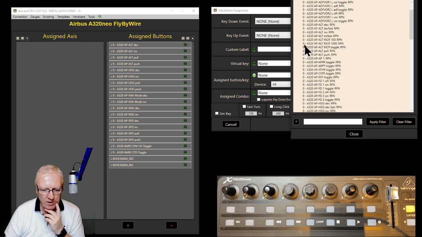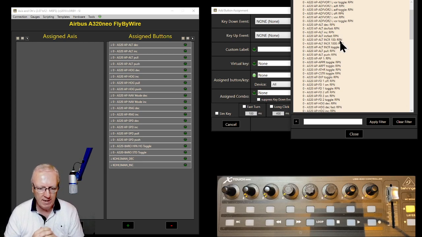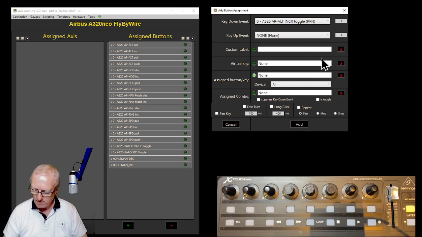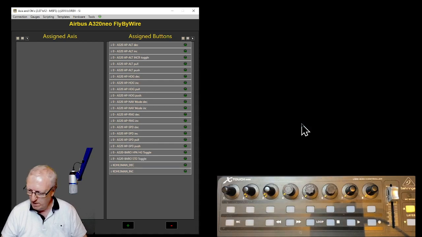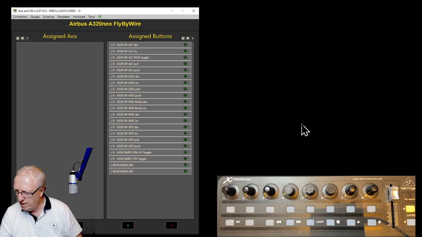Increase in 1000, increase in 10,000. So I could have two buttons set up for that, one to increase, but I just need the toggle. So there we have the A320 autopilot altitude increase toggle. And that would be the lower button below the altitude rotary. Good. And the next one is the level off.